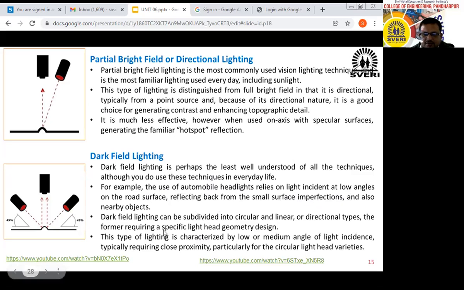Dark field lighting can be subdivided into circular and linear or directional types, the former requiring a specific light head geometry design. This type of lighting is characterized by low or medium angle of light incidence, typically requiring close proximity, particularly for the circular light head varieties. Now we will see the videos.